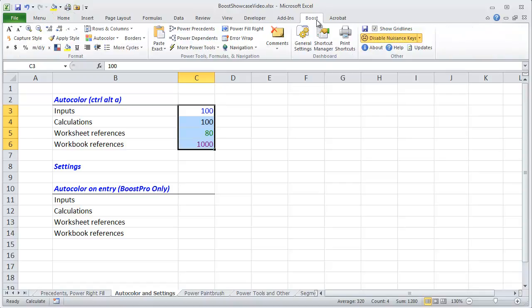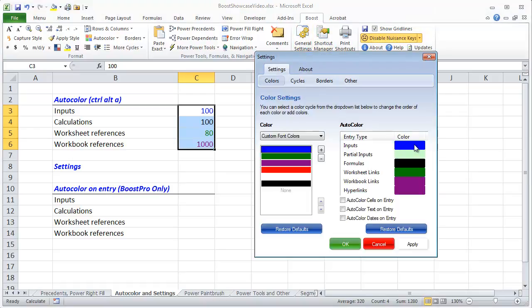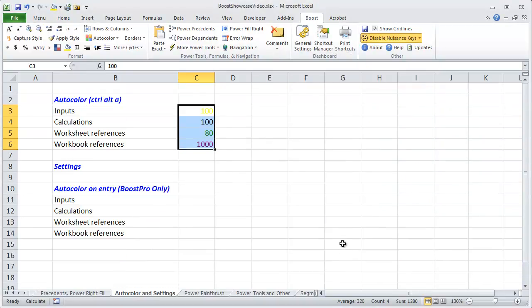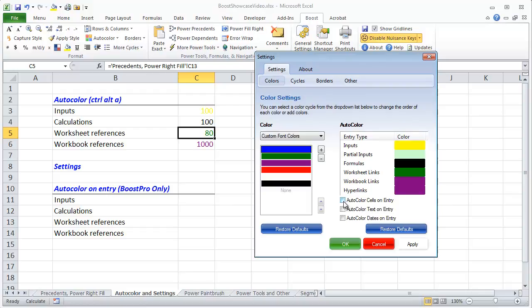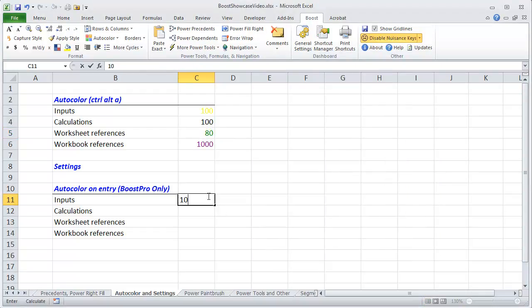You can change your color preferences, as well as many of the cycle formats we talked about earlier, from the General Settings window. For example, let's change the blue input format to yellow and reapply the auto color to our initial selection. In BoostPro, you can do even better with auto color. You can turn on the auto color on entry setting, which formats cells based on these preferences in real time.